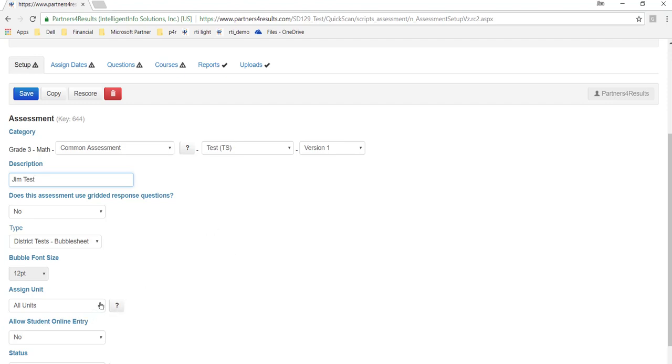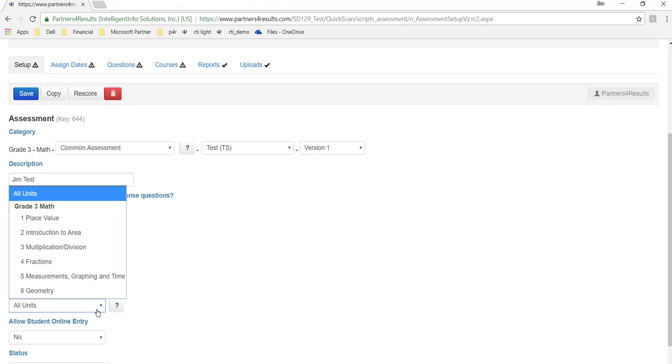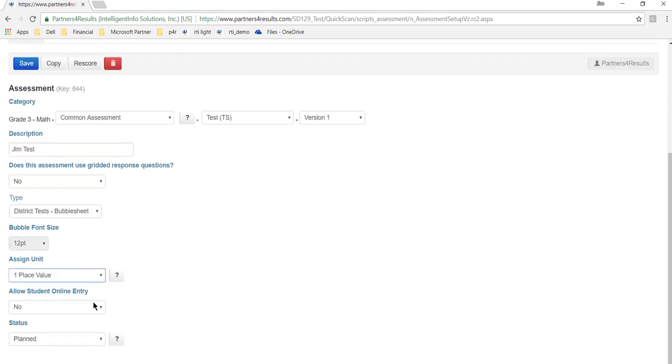The other thing I can do is assign this assessment to a particular unit, let's say place value. And also I can set this up to be able to give this assessment online. But for now, I'm just going to leave it as no and make it a standard bubble sheet.